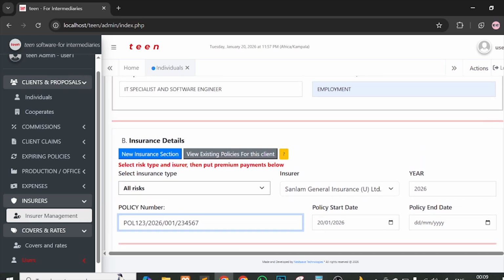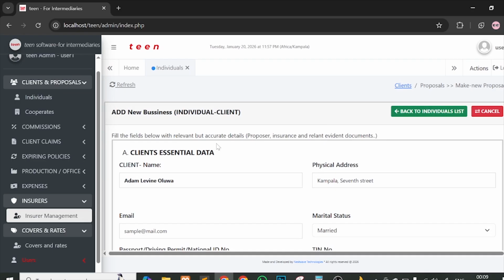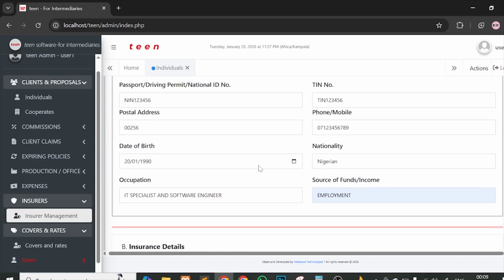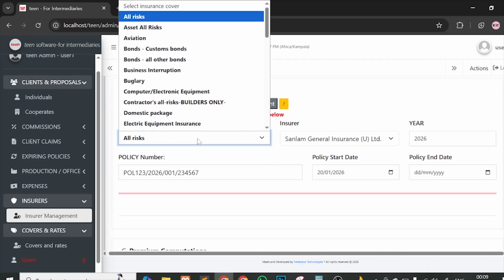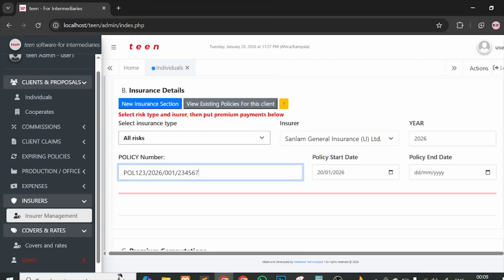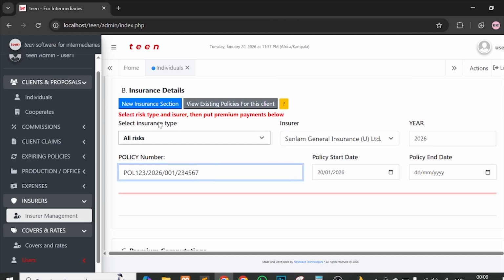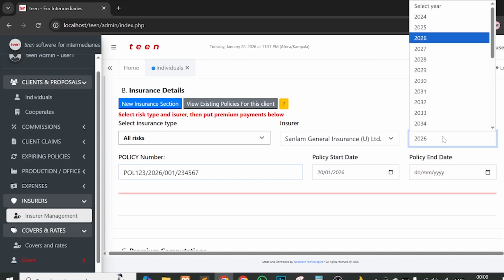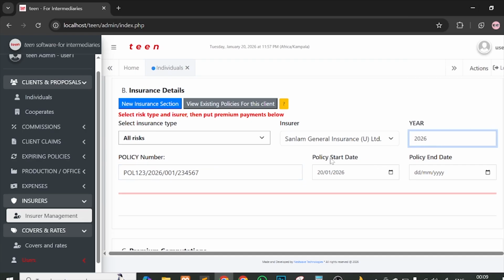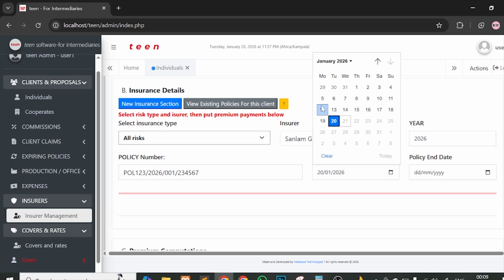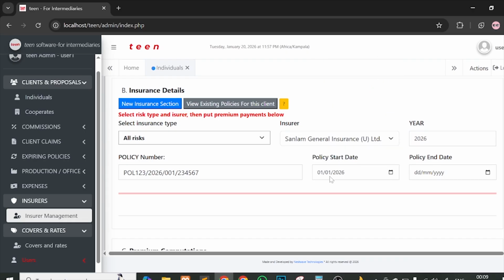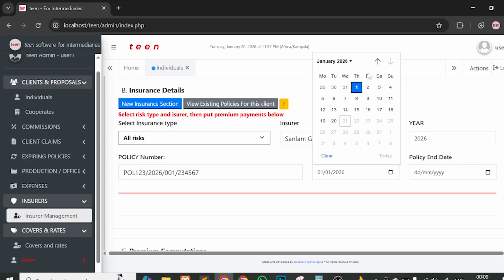Okay, I'm going to give this to the insured, my client, who is an individual. So I'm buying all risks for this client as the policy or the cover, and I'll set a policy number, and I'll set the insurer who gave me this policy number or from whom I'm getting this all risks insurance type. I'll give them a year, the insurance start date. Now by default the system will show you the current date, but you can change this by clicking on the calendar. I'll say, let me give it the 5th.